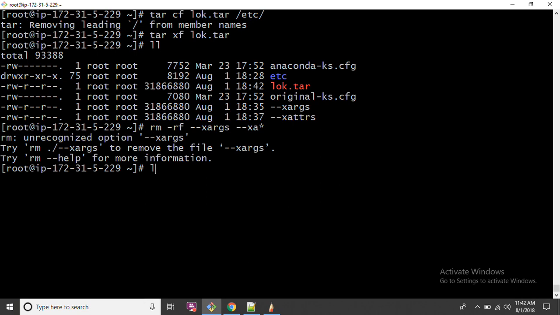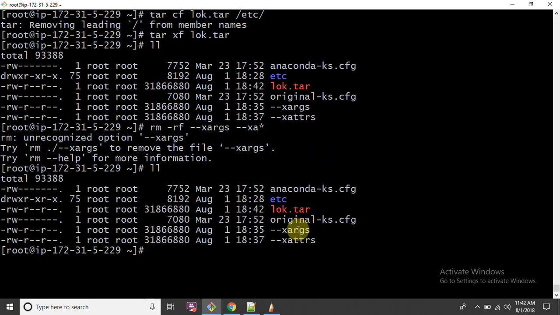Fine. Okay, let me remove this file. Okay, leave it.